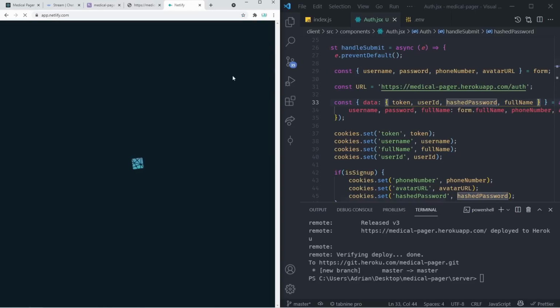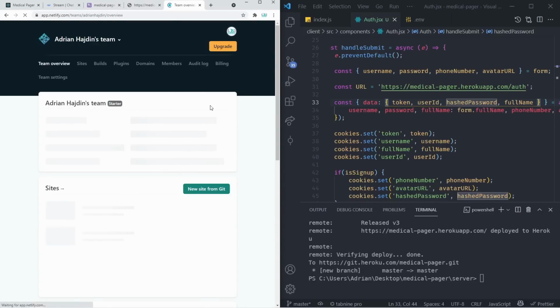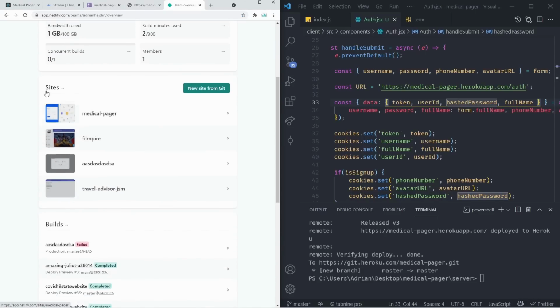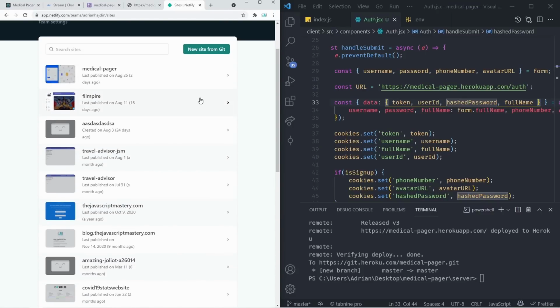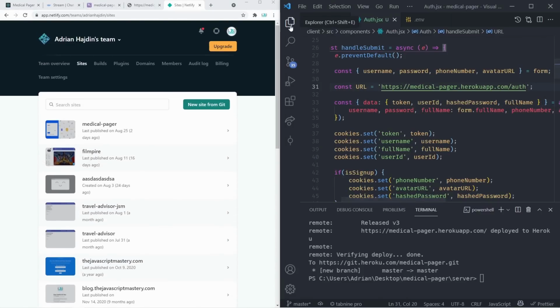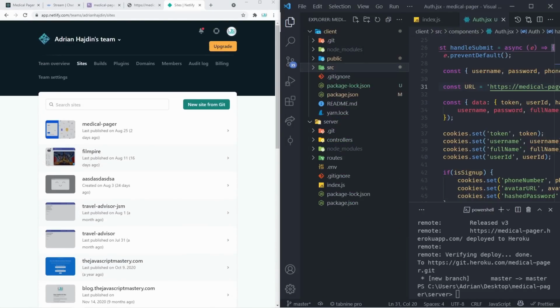We can go to login or sign up. And once you're in your account, you'll be able to click sites. And then here, you'll be able to drag and drop your build folder. So how can we create a build?